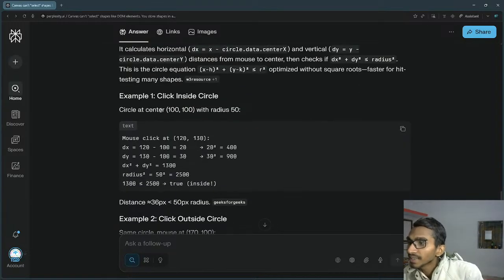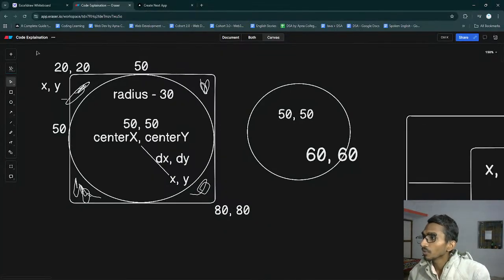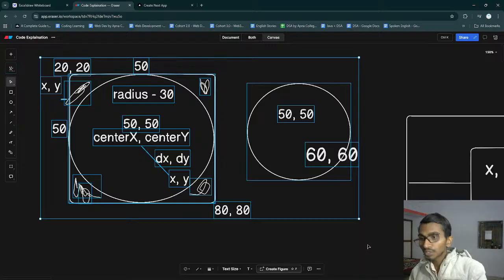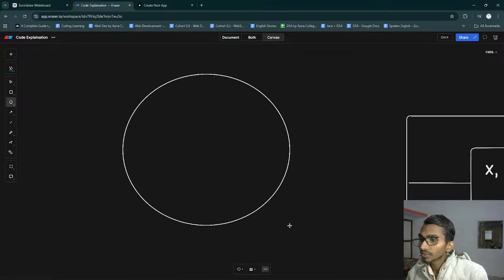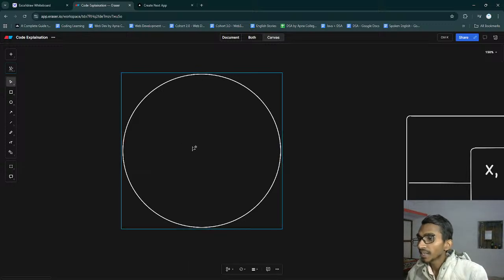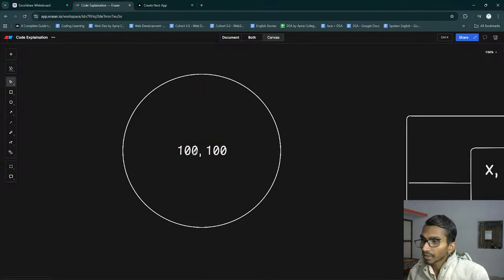So circle at center 100, 100. I have a circle at 100, 100. Okay. Mouse click at 120 and 130. Okay, let's try to visualize this. It would be better, because by visualizing, it's easy to get the concept clear. So I have this center, got that. The starting point is 100 by 100. So sorry, the center is 100 by 100. So this is the center, 100 by 100.